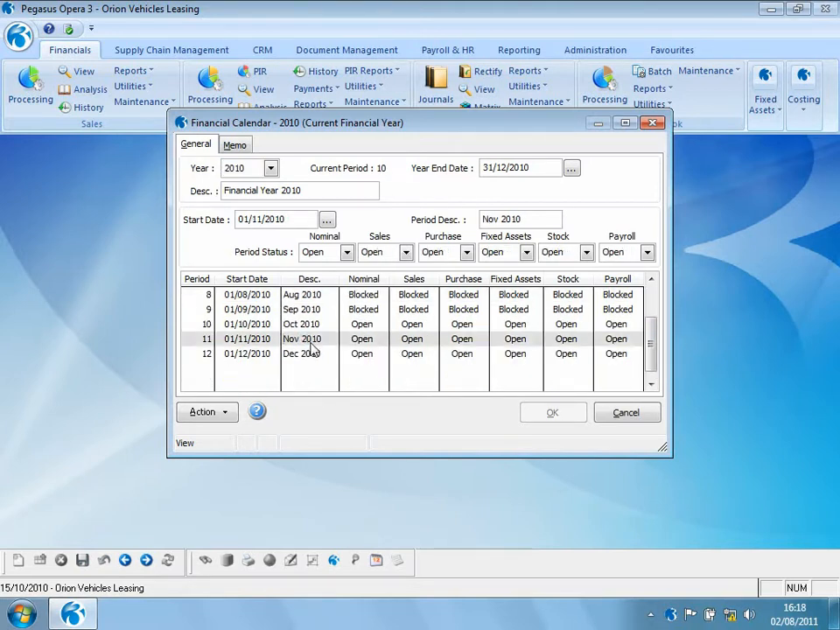If we go to period 11 and we mark the nominal as blocked, notice that all the other related modules are also marked as blocked, because if we can't post into the nominal, neither can the sales, purchase, fixed assets, stock or payroll. Let's revert that change.